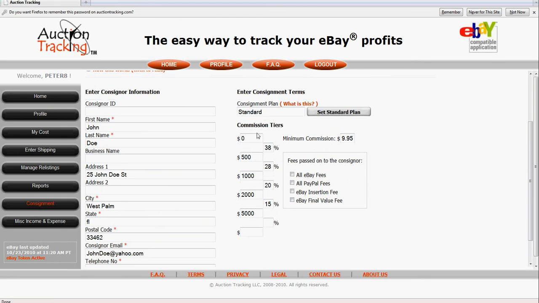Once you've put in the personal information of your consignor, you'll then go to the right-hand side of the page and you'll create your commission tier. And this is pretty easy to do. It's very changeable and flexible, and you can create whatever tier or agreement you have with your consignor. You'll put the information in here.